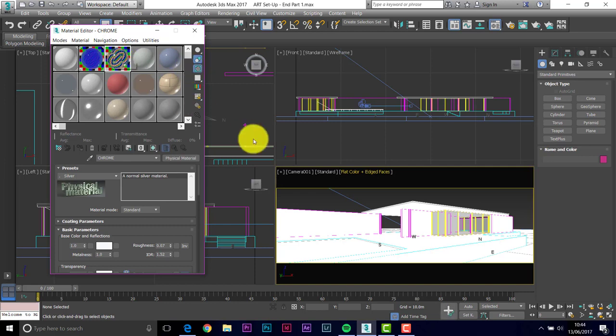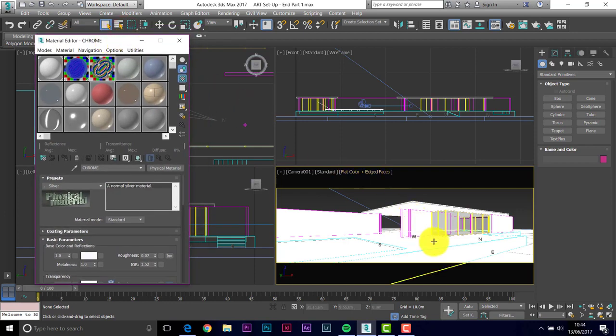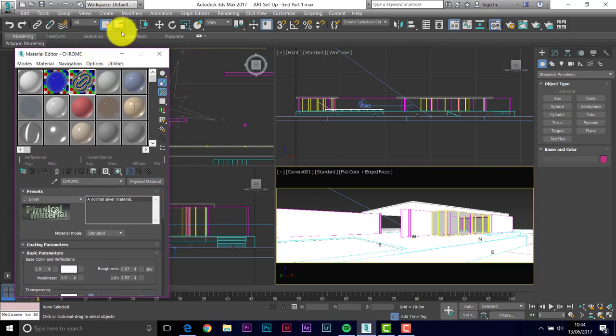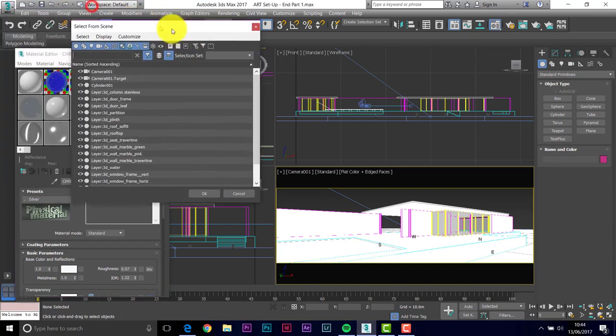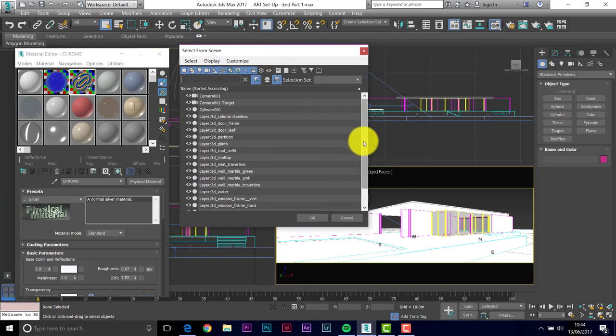Very shiny. Now the chrome is going onto multiple materials, and some of the objects are quite small and difficult to pick. So you'd be wiser to select by name. So come up to this icon, select by name, and we're looking for 3 objects.